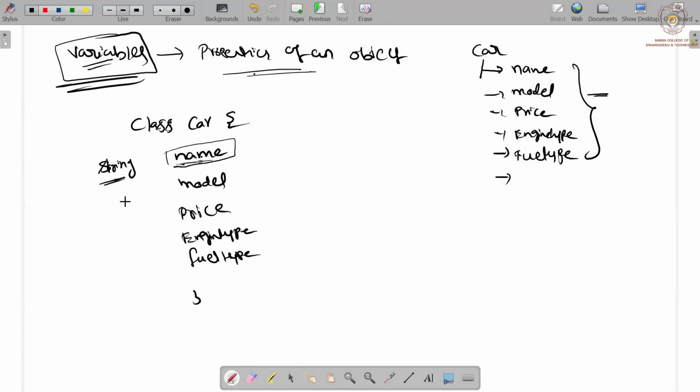When I say model, model is again characters. It's of string type, string model. When I say price, price is of numbers. So price can have some decimal values. So I can go for double or float. It's up to you, float or double, based on the value that you are capturing.